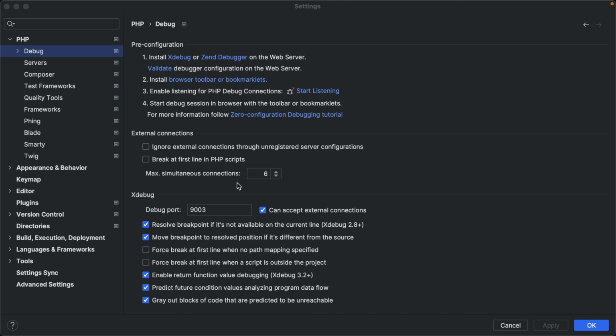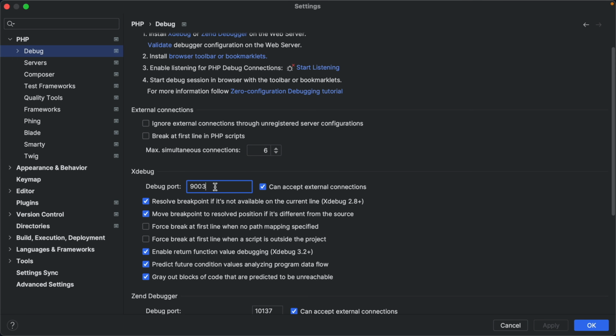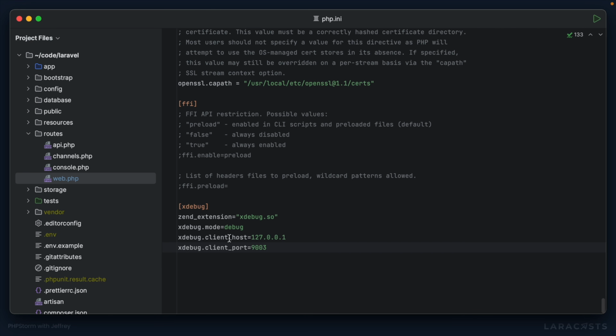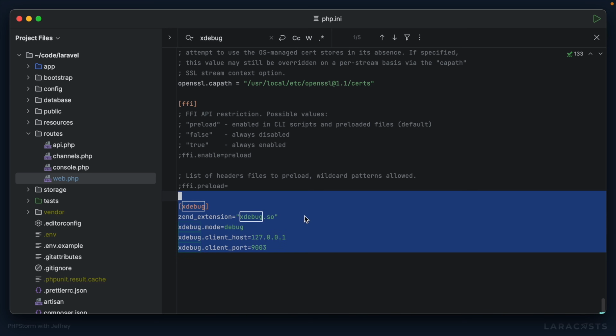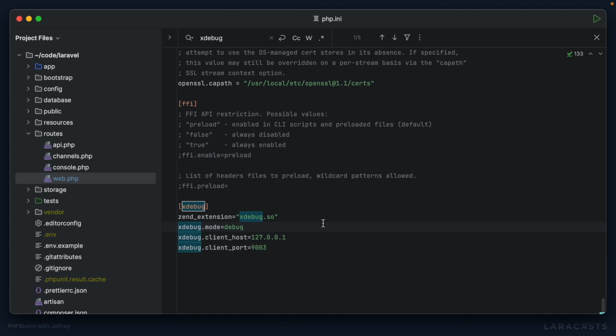Okay, so finally, notice the debug port 9003 is the default, and notice we have the same port here. So what you would do on your machine is just search for Xdebug within your php.ini file, because you might already have some reference to it. And if so, you can just update or merge it however you need to. Otherwise, append this at the bottom or the top, and that should be fine.